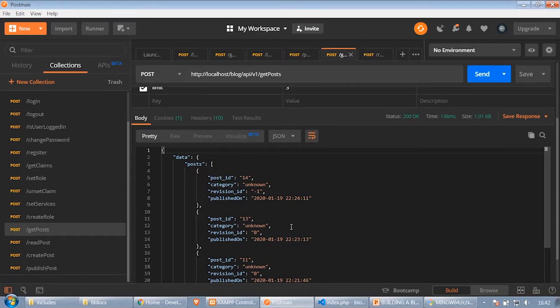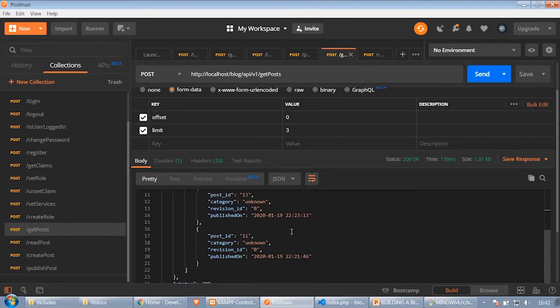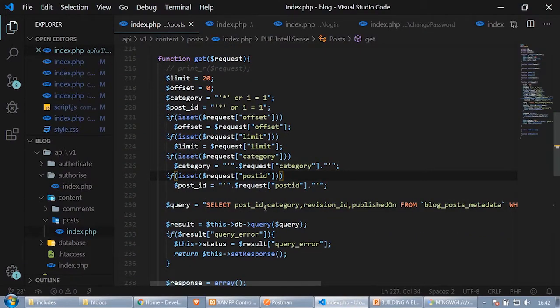Based on the revision ID, the problem here is it's negative. We concluded in our previous episodes that a negative number indicates the post hasn't been published, right? So we need to remove those, so the revision ID should always be greater than or equal to 0. That's one thing we missed on that API. And finally, the published on, that's fine. Let's go. I'm going to rename this as ID.